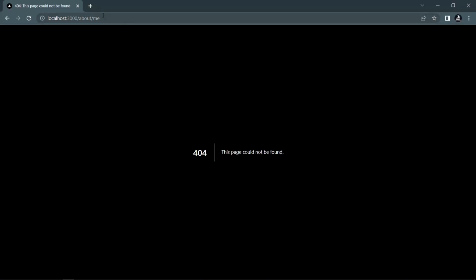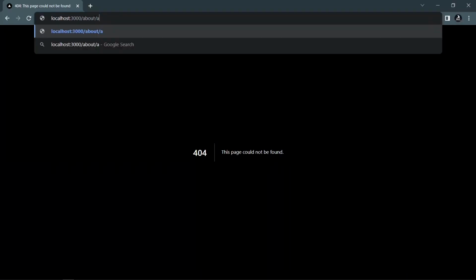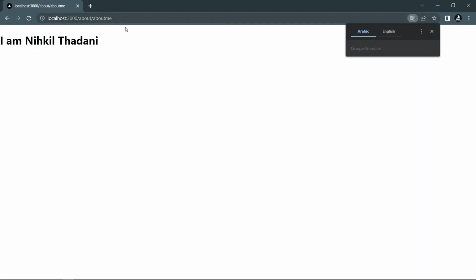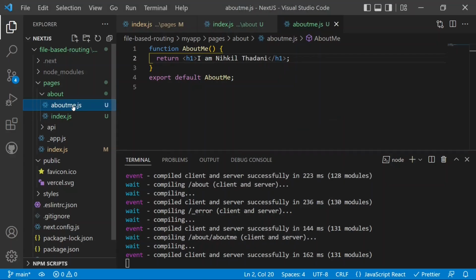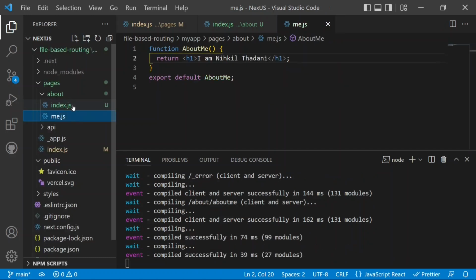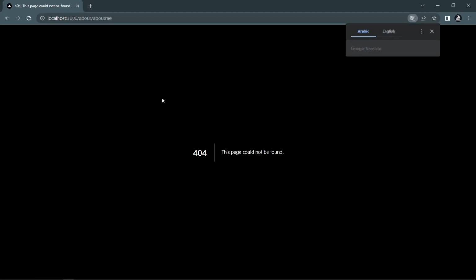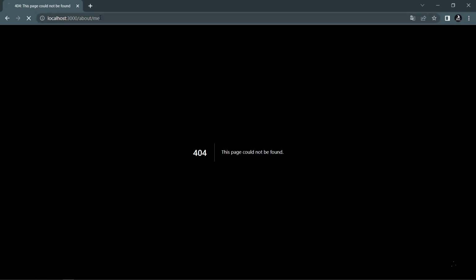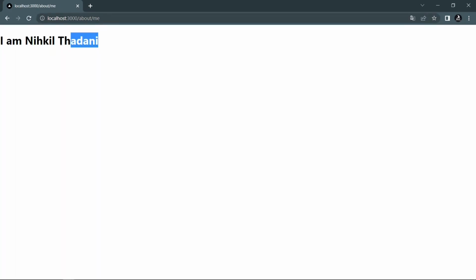there's nothing on the web page. But instead of this me, you need to add the about me only. If you rename this file from aboutme to only me, then it would work as me only. Then you can see we have the 404, and then we can add here the me, and this page would then be exposed to the front end.